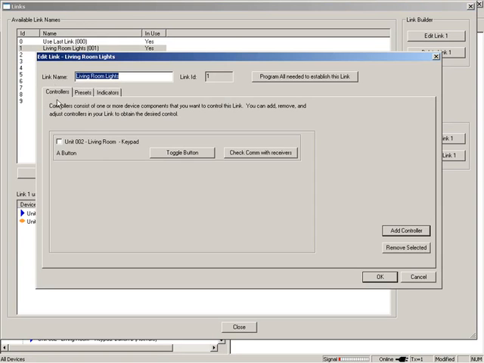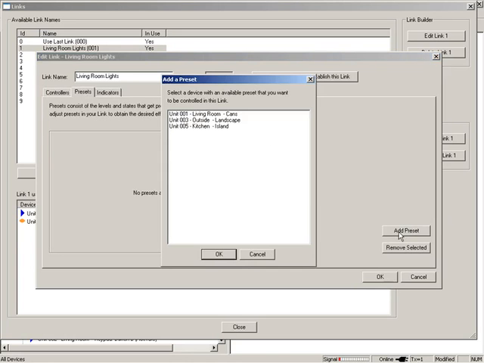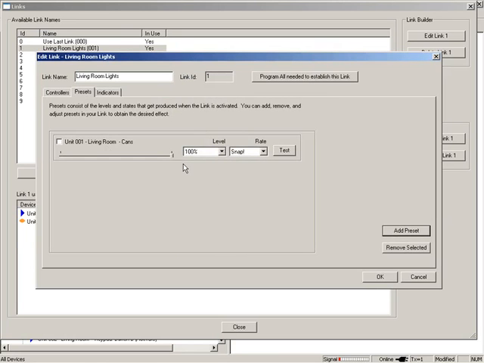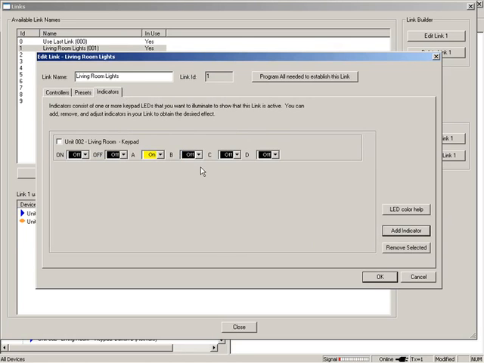I want to actually add the device that's supposed to respond to it. So here's my controllers. This tab shows that it's the living room keypad and it's in the toggle button format. What presets or what devices do I want to have part of that? This is the living room light, so I want the living room cans. What level do I want it to come on at? Well, I'm going to put this as a relay switch, 100%. And the indicators: when I push the button, what do I want the LEDs to do?